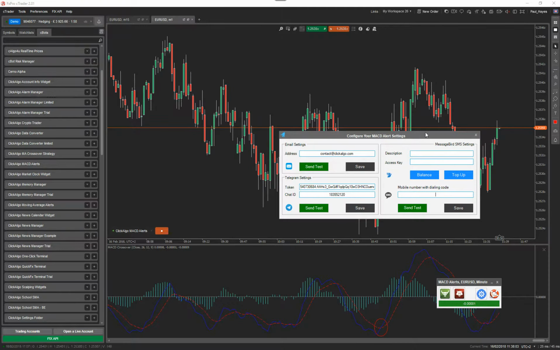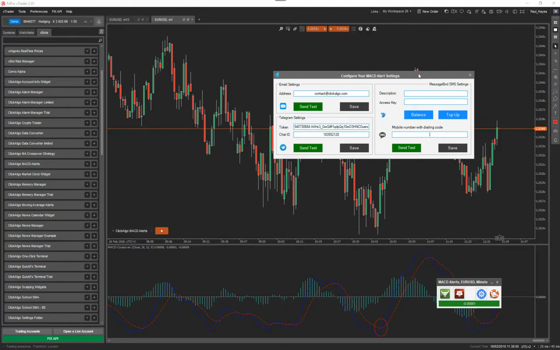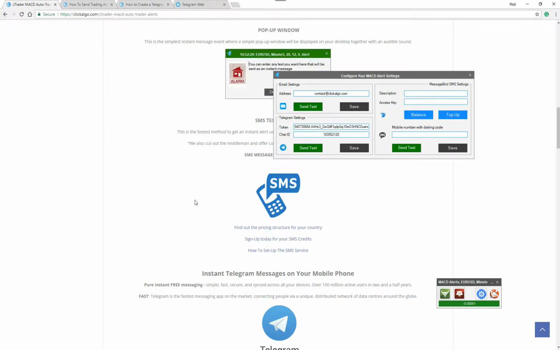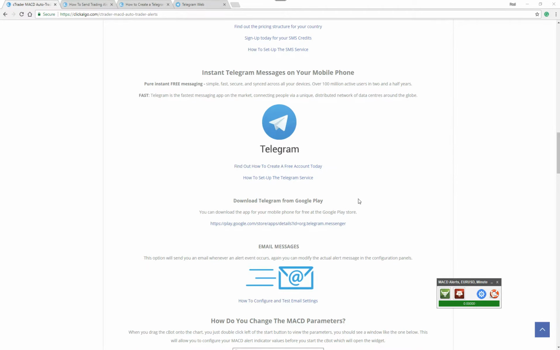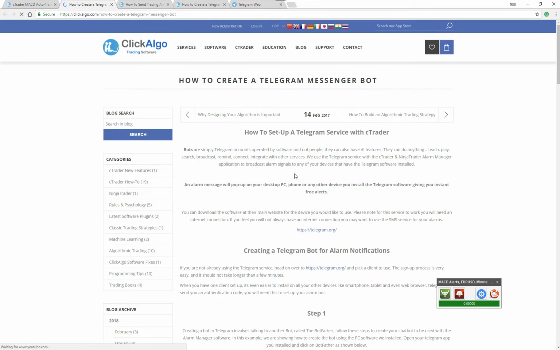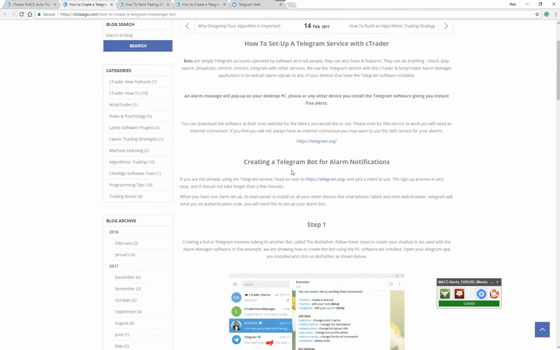Okay, now the one thing I wanted to show you now is the Telegram settings. So again, I'm going to go back to the web page. On the web page, we've got instant Telegram messages on your mobile phone. There are 100 million active users using Telegram. It's very, very popular. It's fast and it's instant. Now, this will tell you how to set up a Telegram service. Again, we've got another article telling you how to set up a Telegram service.